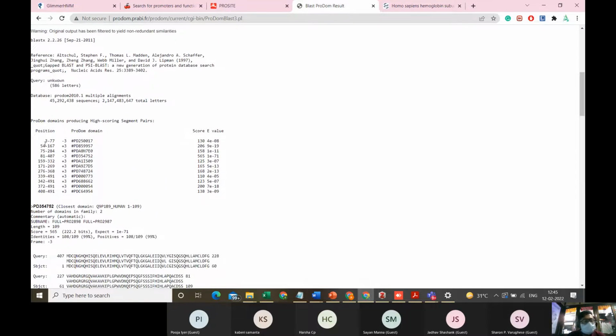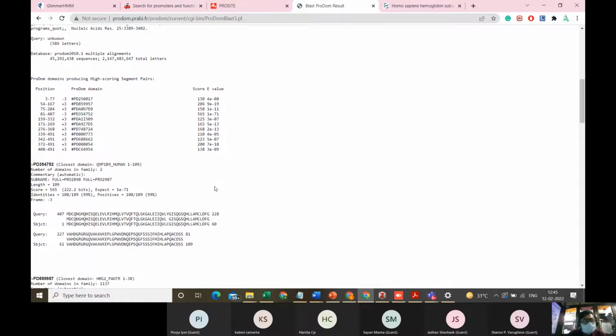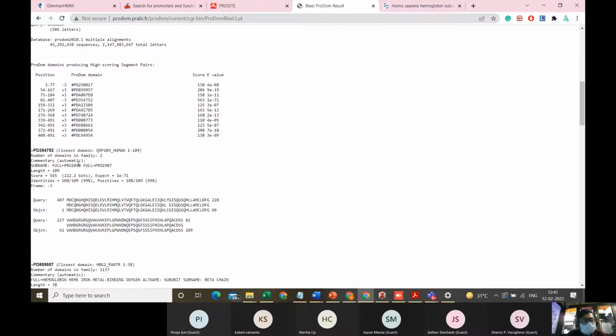So the domain position is 3 to 77 amino acids. For high scoring segment pairs, you can see that 3 to 77 has one domain, 54 to 167 has one domain, and their score and E value. So the closest domain which is present in their database, and the sequence it has identified, it has got those databases.